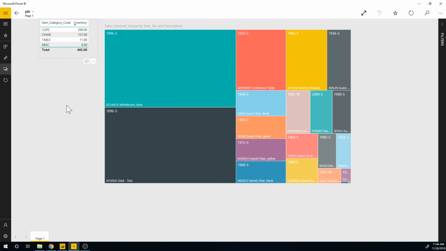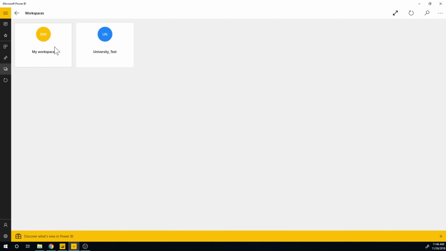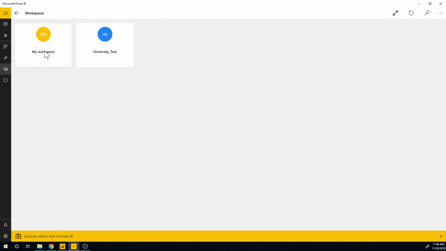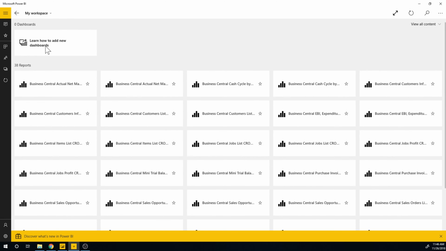Some coffee beans. Okay, so this is when I actually drill into the report by going into workspaces. But if I go into the main page, let me just go ahead and click on workspace. So what we want to do is create a new dashboard.